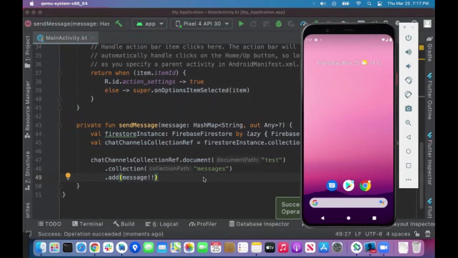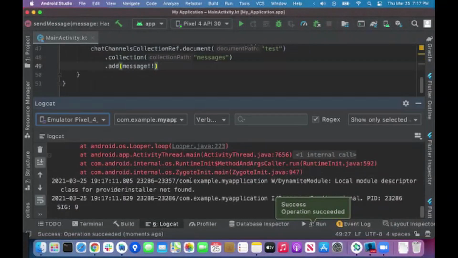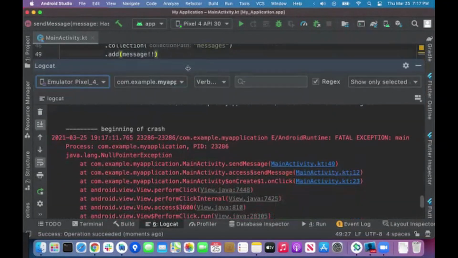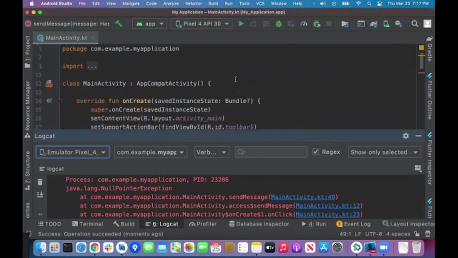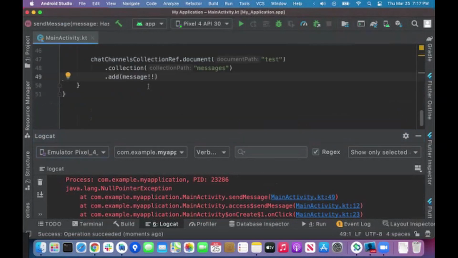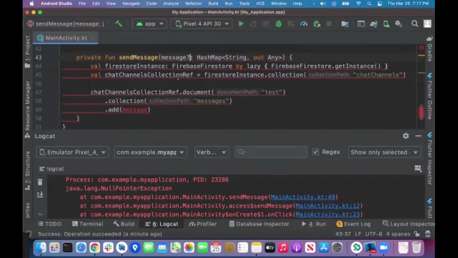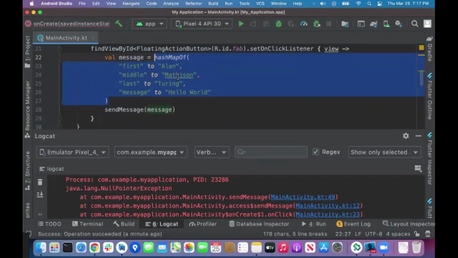There we have it. So that's what a crash looks like. It just disappears, and here's a whole bunch of red stuff. It says here, com.example.myapplication, which is our package name, fatal exception, main process, which is our app, has a null pointer exception. You can even click on this hyperlink here, and it'll take you exactly to the line where it happened. And you can see here, message with the double exclamation mark is what caused it. Of course, it's because we made it nullable. It shouldn't be nullable. I'm just going to reverse all this stuff and then go back to the slides.